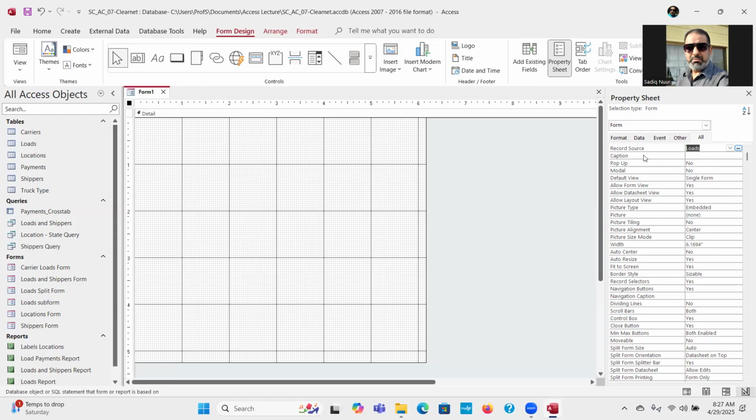Now we need to save the form. As you see, the form name is form 1. So to save it, we will move to the quick access toolbar and click the floppy to save it. You will be asked the form name. So the form, I'm going to name it as loads space summary space form, and then click OK. As you see, the name has changed to load summary form.